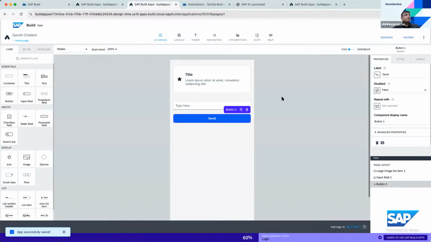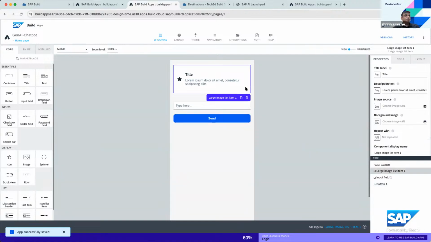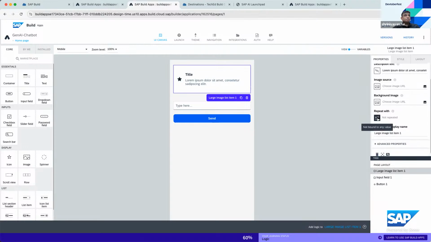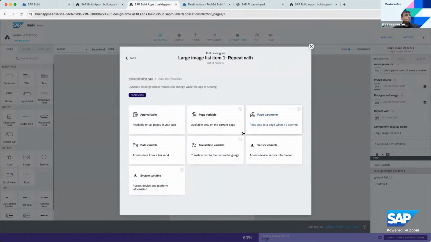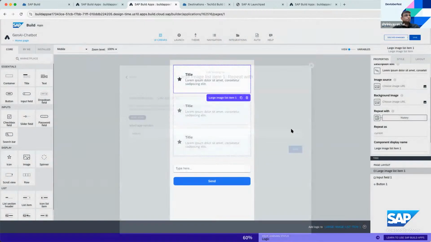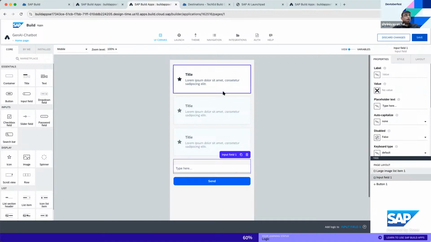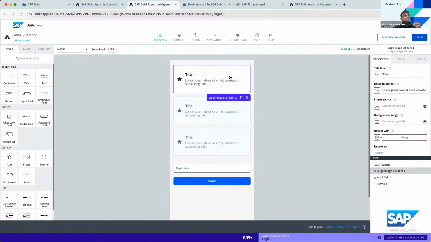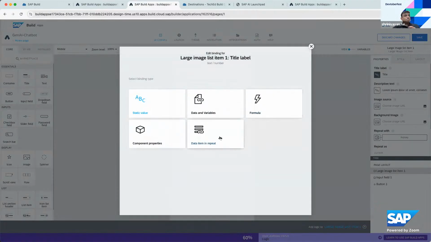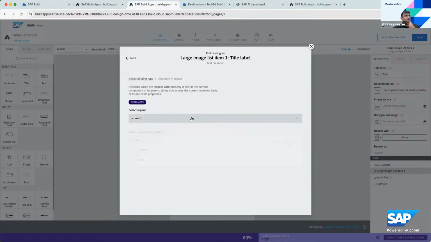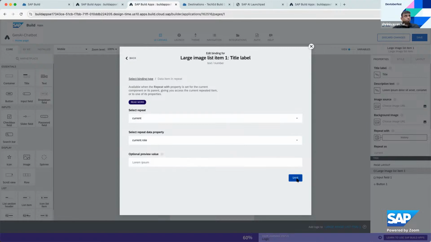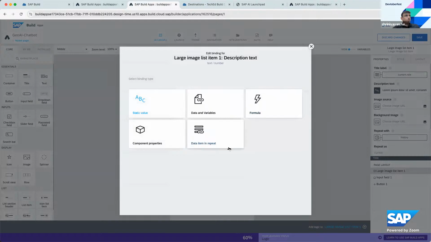Now we'll do some data binding here. So click on the large image list item, and then we will bind it to the app variable history we already created. We have bound the list to the app variable history. Now we have to bind the items within it. So the title and the description also need to be bound to the elements within the app variable history. So let's do some more binding. Once you bind the outer element, the large image list item, to app variable history, you will see this data item and repeat. And let's choose for the title, we'll show the role. And for the description, we'll show the content.